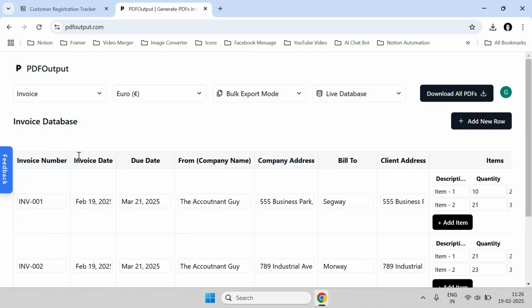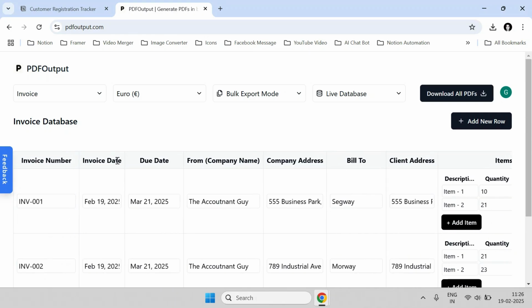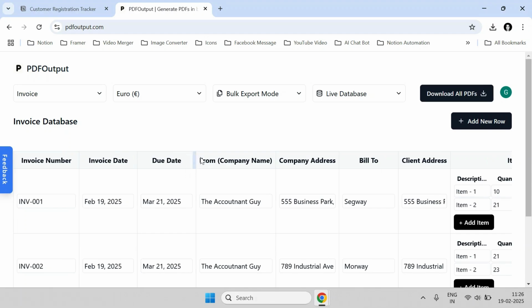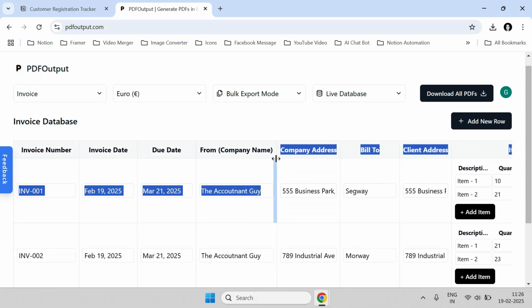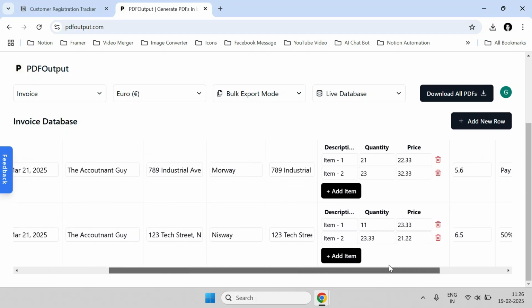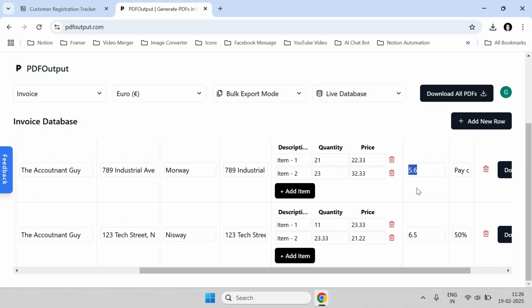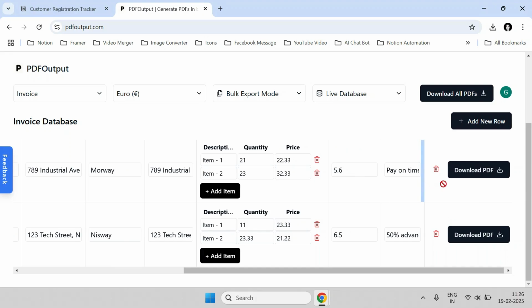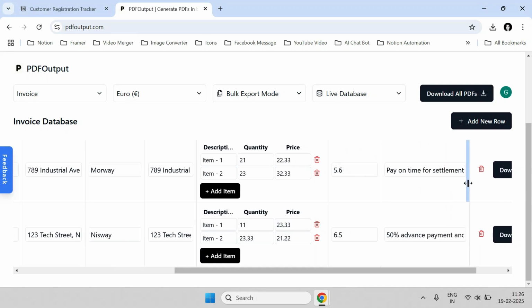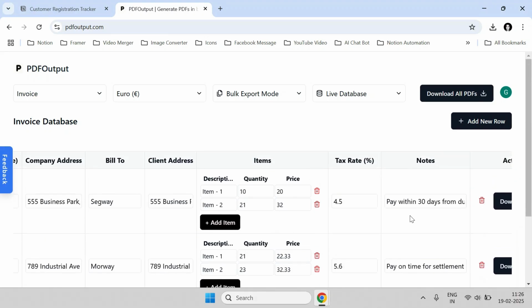So you can see we have the invoice number, the invoice date, and exactly the same fields that we had filled in the single PDF mode. You can also expand these columns if you're not able to see any of them, so it will be properly visible for your requirement. And I've gone ahead and filled in every detail that was required, and now it's time to generate the PDF in bulk mode.